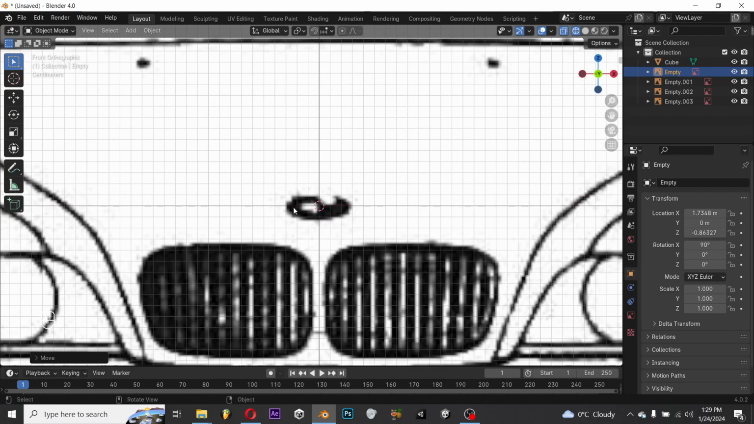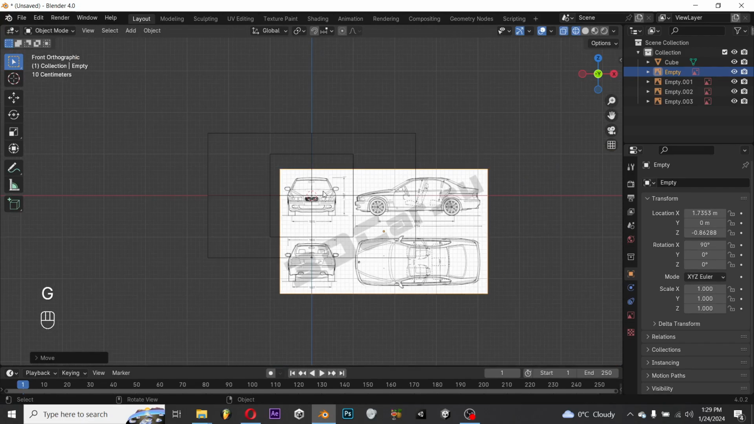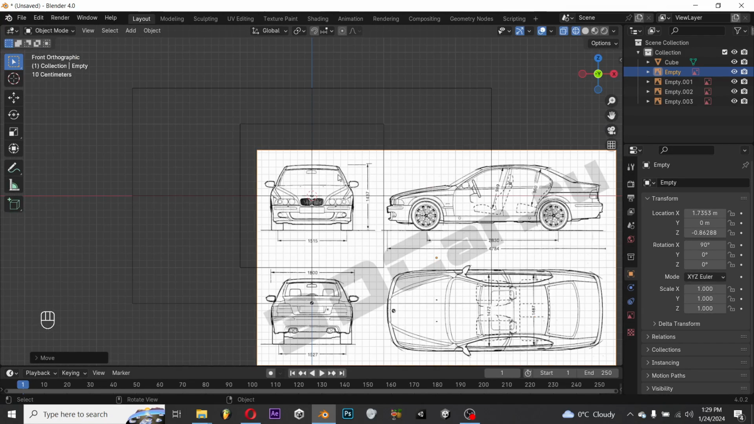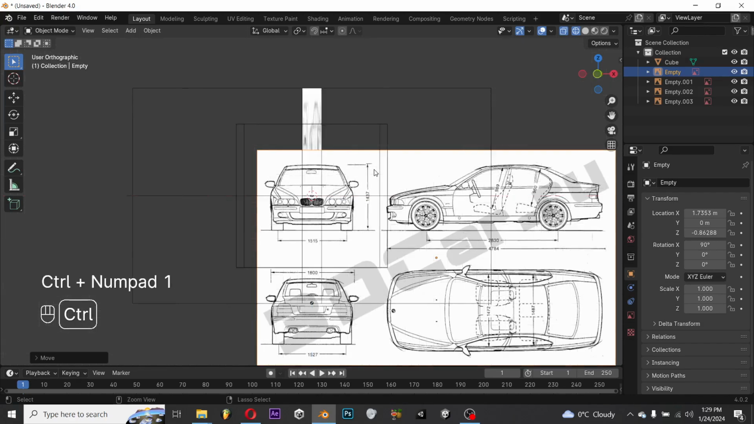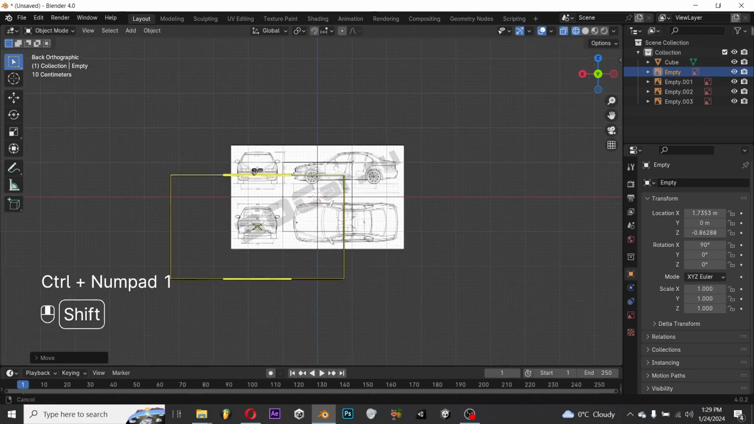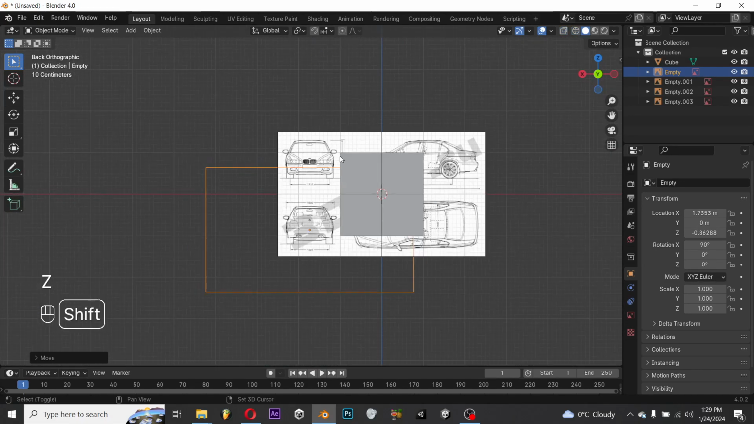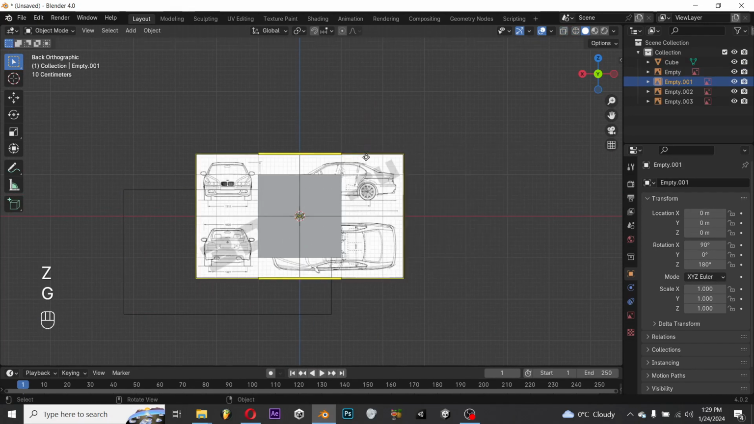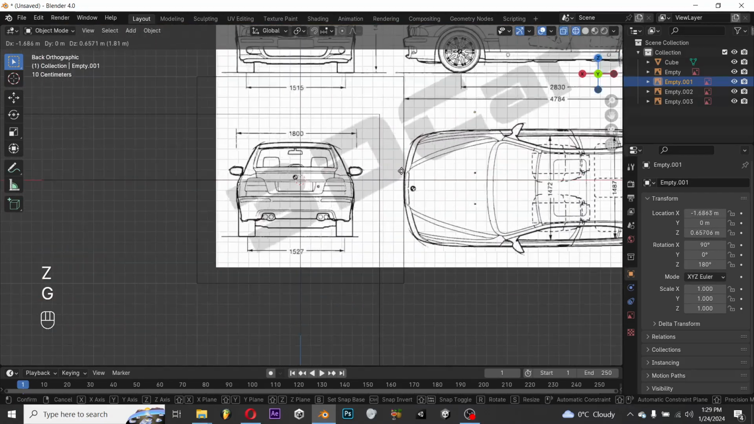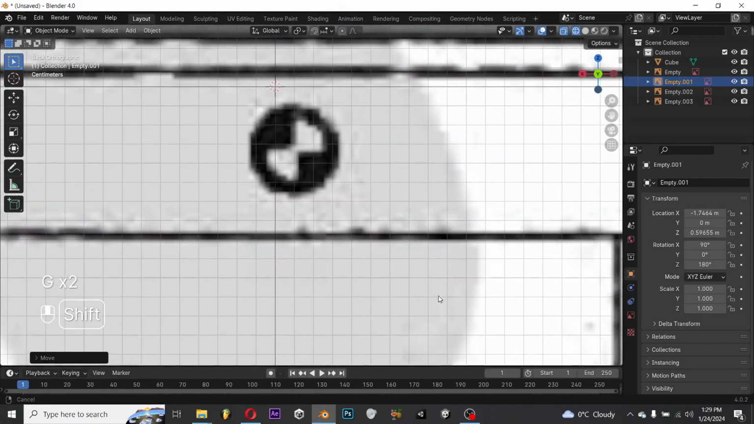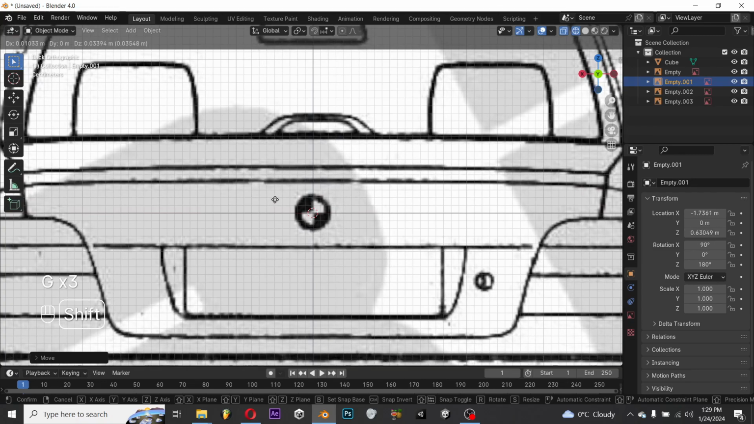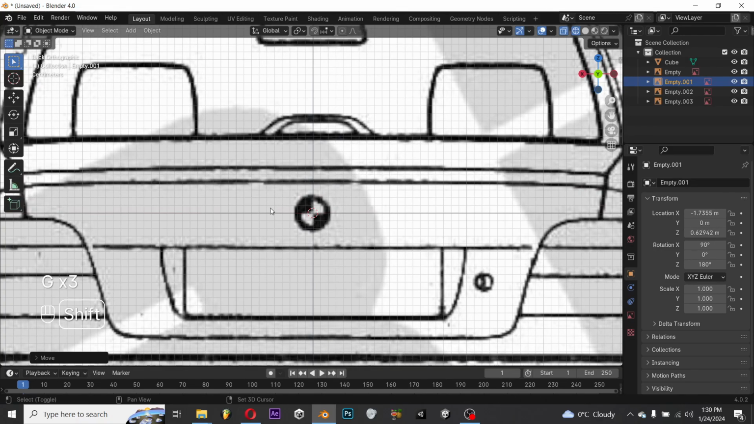So what I usually do, I take the BMW logo and align it with the middle of the scene because the logo itself is usually centered on the car. So that just makes sense. Then I basically want to do the same thing for the back view. Hit Control 1 and go into back view. Select the back blueprint and place the BMW logo in the middle of the scene so the car is centered.